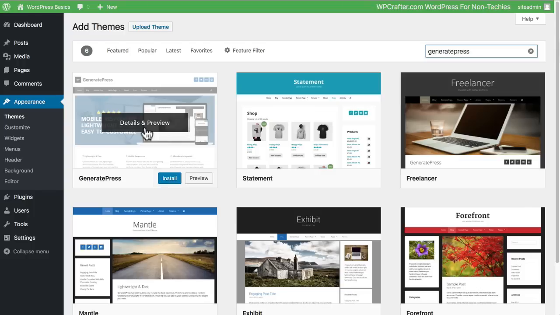So another thing is that it works with front-end page builders, and it integrates real nicely. So I'm going to go ahead and click on install, and then it's going to be installing it, and then I'm going to click on the activate button in a moment as soon as it's downloaded and installed.